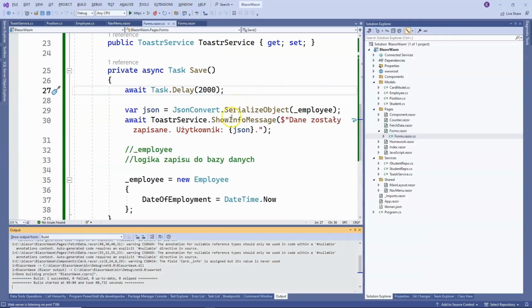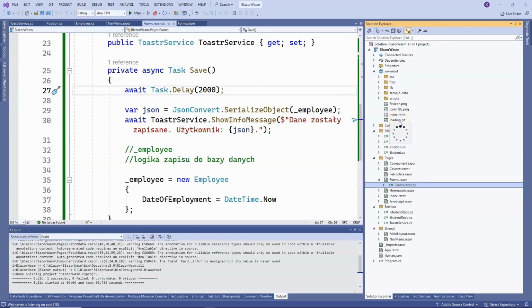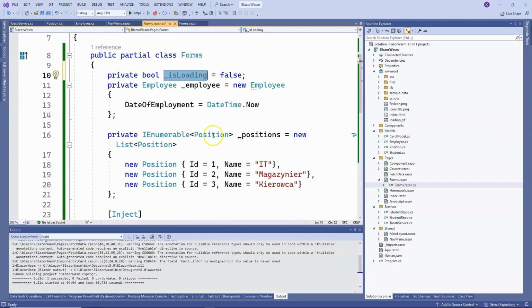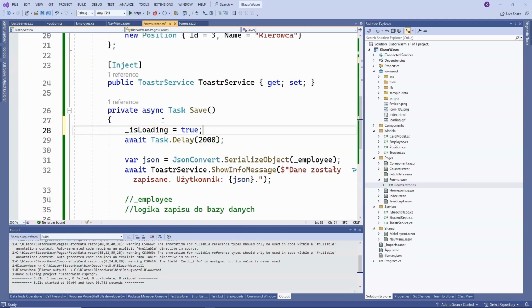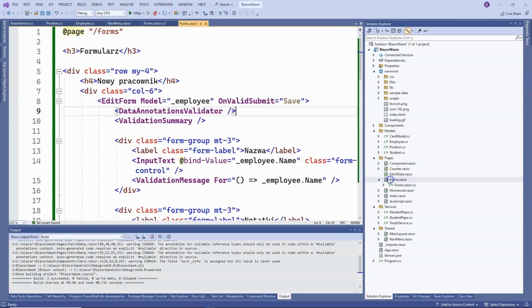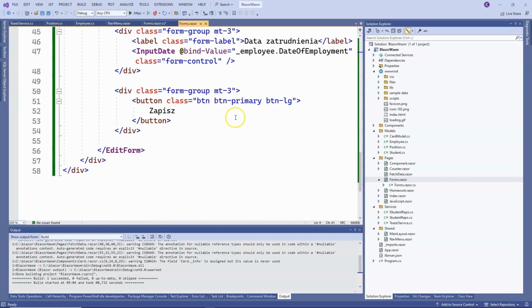It's also worth displaying a spinner in such a situation, so that the user knows the button has indeed been clicked, and that they need to wait a moment for a response. I have already prepared such a spinner here in the www folder, where I added a loading GIF that we can display in this situation. Now, we'll add an auxiliary field. Private bool isLoading, false. We'll set this field to true when the save button is clicked and set it back to false once the process is complete. We need to handle this in our form view.